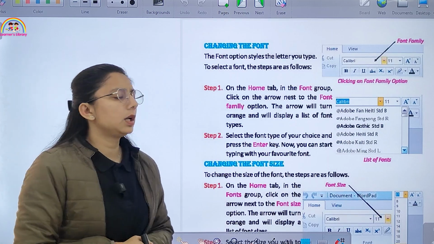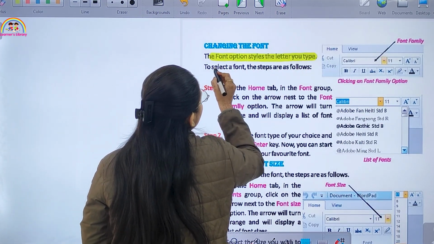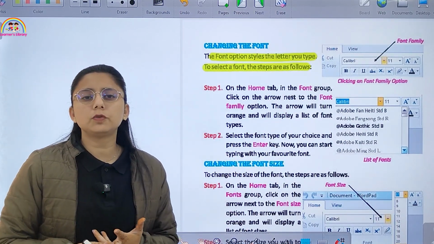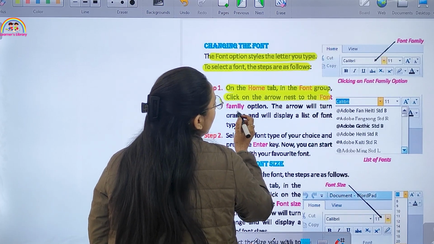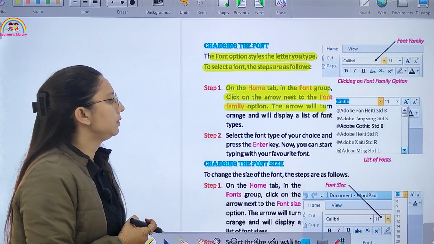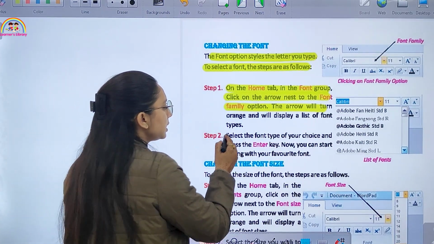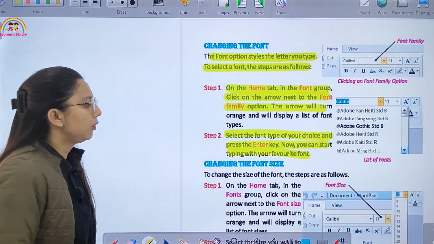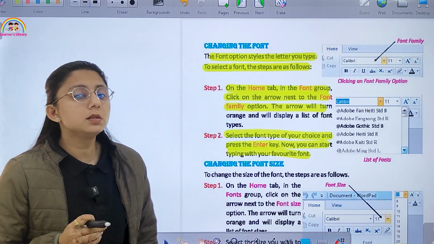Now changing the font. You want to change the font style of the letters you type. To select the font, the steps are as follows. First, on the Home tab in the Font group, click on the arrow next to the font family option. The arrow will turn orange and it will list different font types. Second, select the font type of your choice and press the Enter key. Now you can start typing with your font. Whatever font you select, the letters or words will be written in the same font.